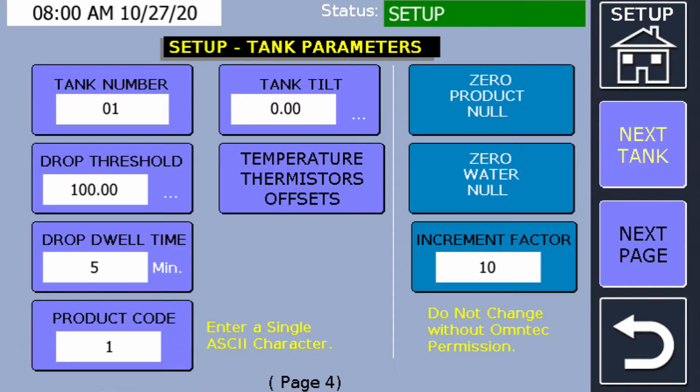Product code is a user number that identifies the product. Tank tilt is used when tanks may not be level. Refer to the programming manual for the formula to calculate the tank tilt. Zero product null is used to reset the product null to the factory default of 1. You will be prompted to confirm selection. Zero water null is used to reset the water null to the factory default of 1.57. You will be prompted to confirm selection.